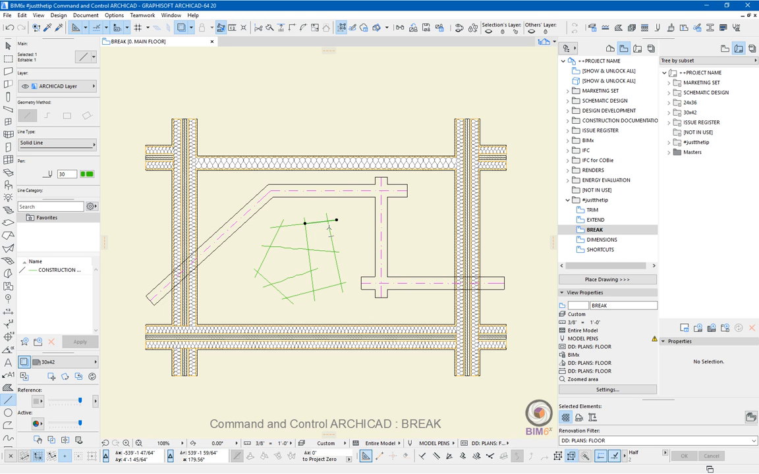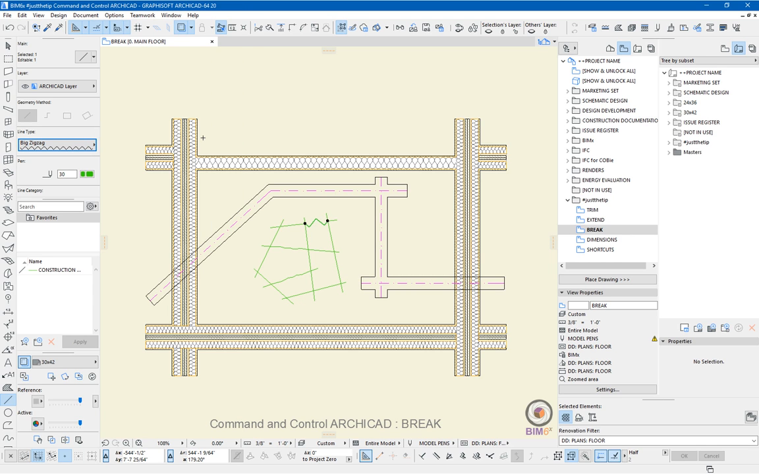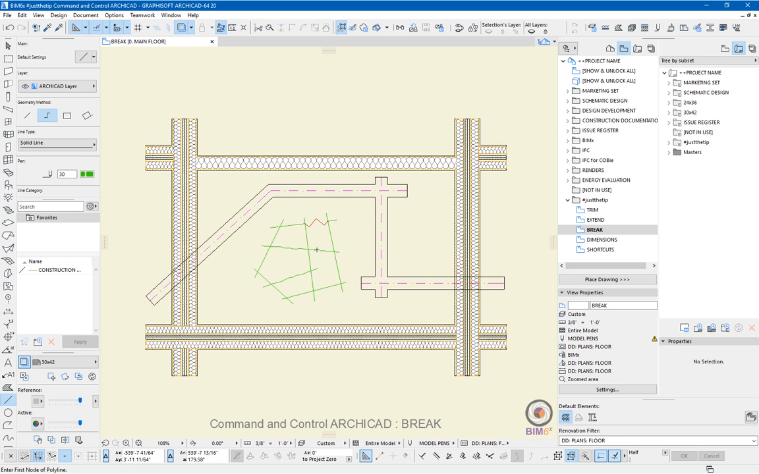I'll Control click here as well. That trims off that piece, or breaks that piece. I can then take the bit in the middle and we can just change it to a different line type. So let's maybe have some zigzags. I will change its colour to something else.